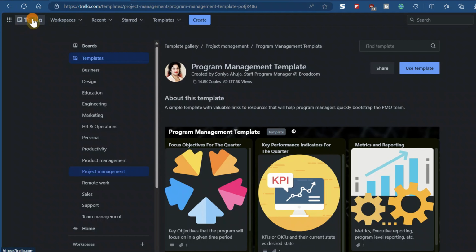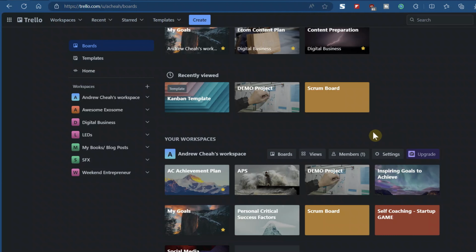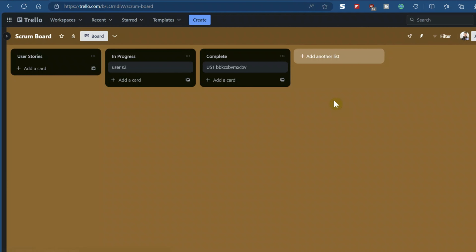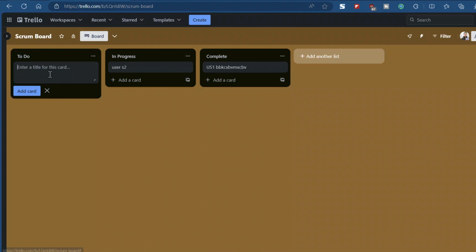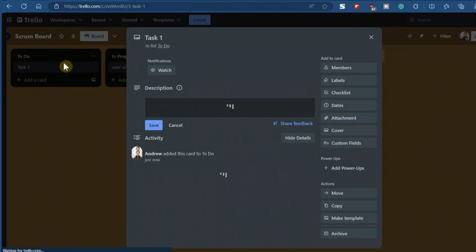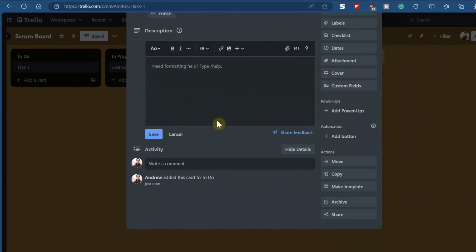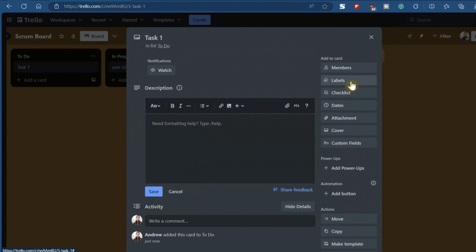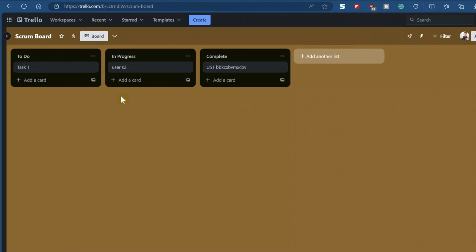Now let me go back to the home page again. Simple Kanban boards will look something like this. If you're in development, you've got user stories, or you can simply put To Do, meaning the tasks that you are planning to do, and then you can add your card right over here. What are the tasks or things that you want to do? Let me just put in Task 1 and add a card. If you want to add more details, you can go in and put in all the details. You can put in a deadline and a checklist. It is very powerful, but very simple to use, especially for Trello.